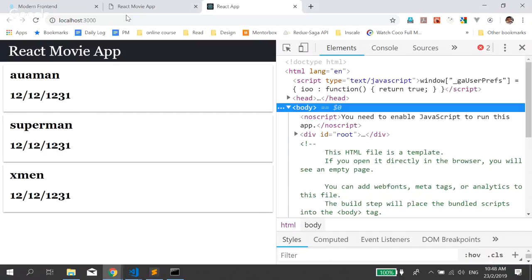So copy the CSS and put that into your CSS.